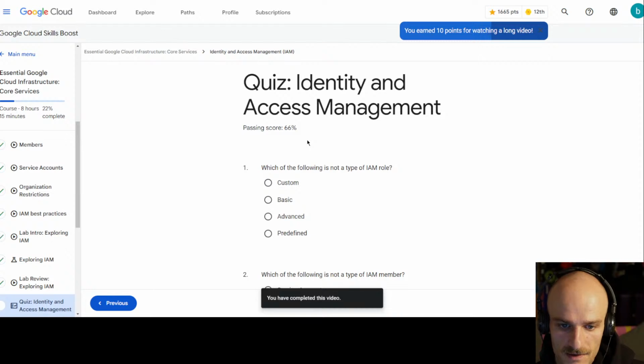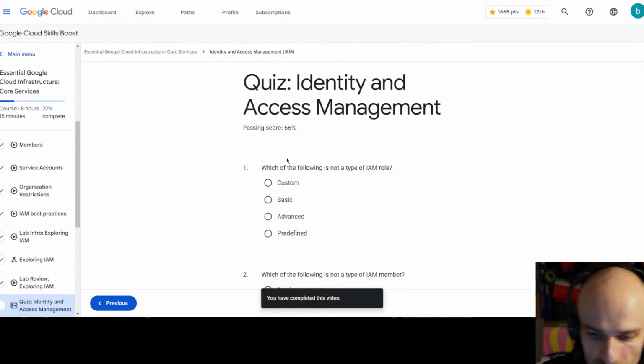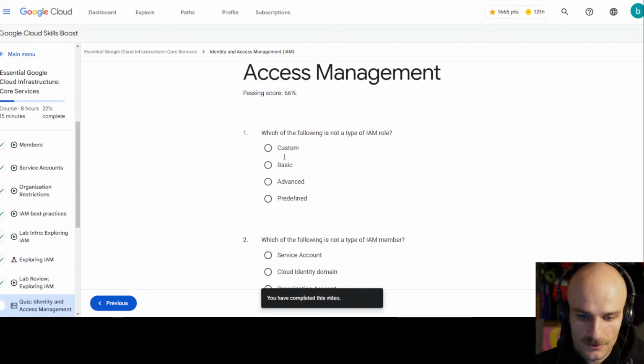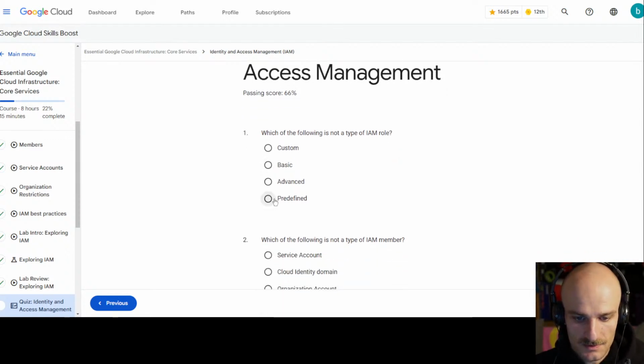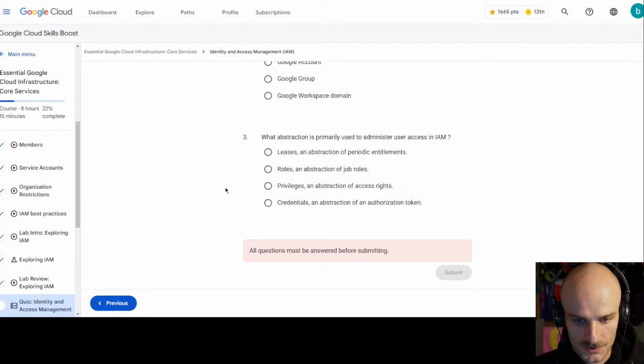Okay, quiz: Identity and Access Management. Which of the following is not a type of IAM role: custom, basic, predefined, and advanced? Which of the following is not a type of IAM member? Service account, Cloud Identity domain, organization account, Google account, Google group, Google Workspace domain, organization account.